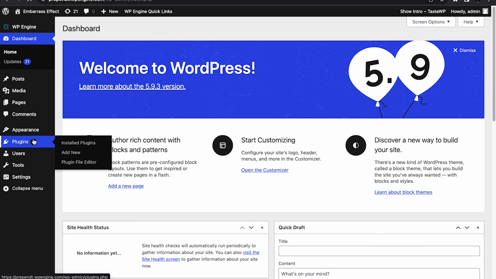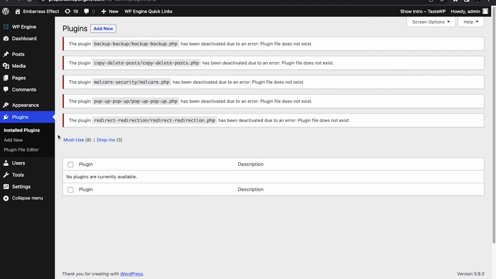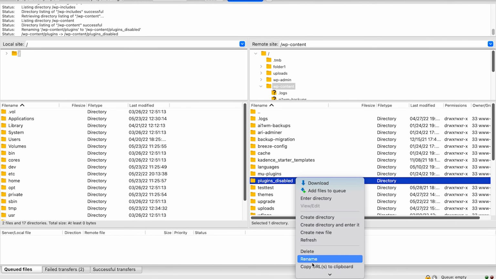After changing the file name of the plugins folder, you should see a number of errors that say the plugin file does not exist when you go to the plugins area of your site. To fix this issue and regain the ability to manage your plugins, use your FTP program to change the name of the folder back to plugins.